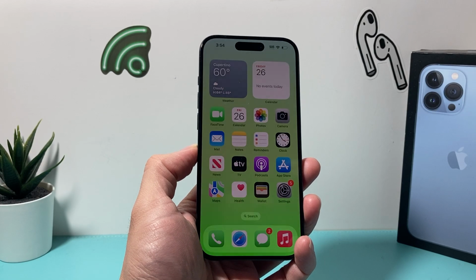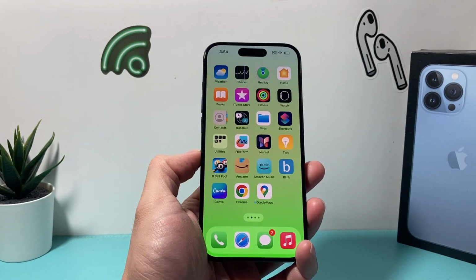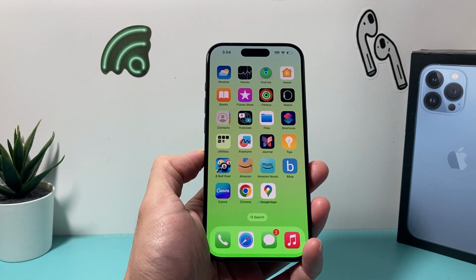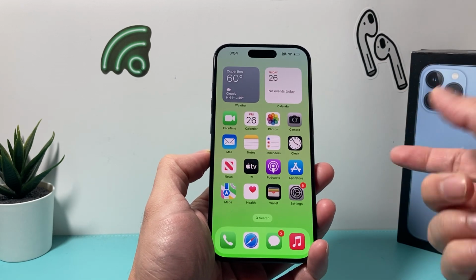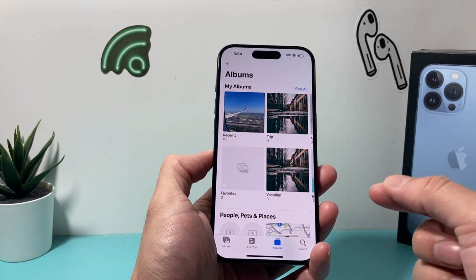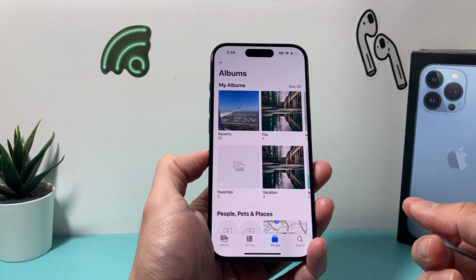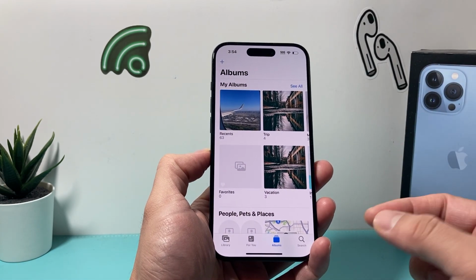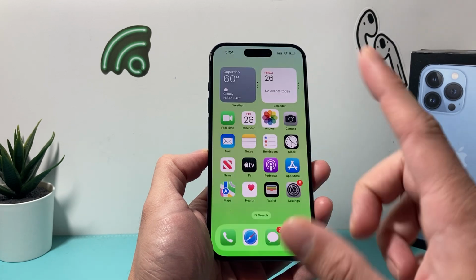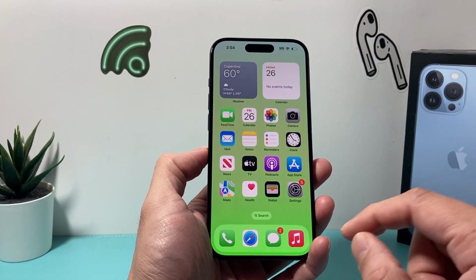In today's video, we're going to show you how to turn off photo memory notifications on your iPhone. So you might have noticed that you get notifications about different memories that your iPhone automatically generates and sends you a notification for. And if you don't want that notification, we'll show you how to turn it off. It's going to be really simple.